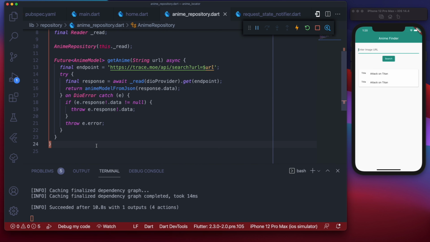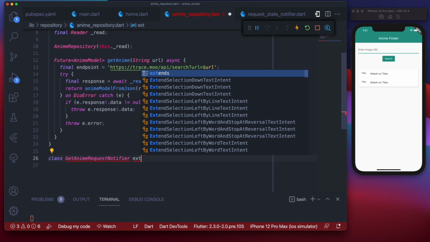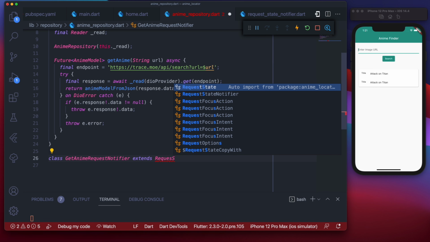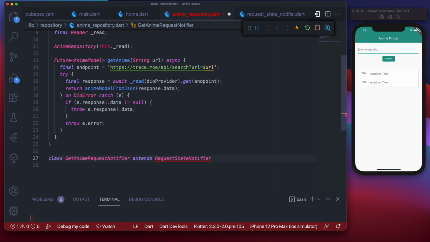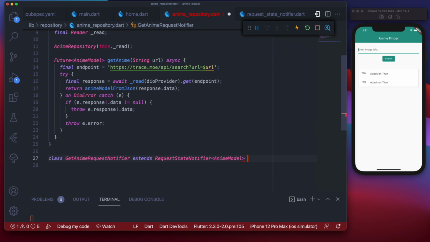So how do you do that? We are going to just create a class and call it get anime requests notifier, and it's going to extend our request state notifier, which is here, and we will make it of type anime model. So that means that it's going to return an anime model.